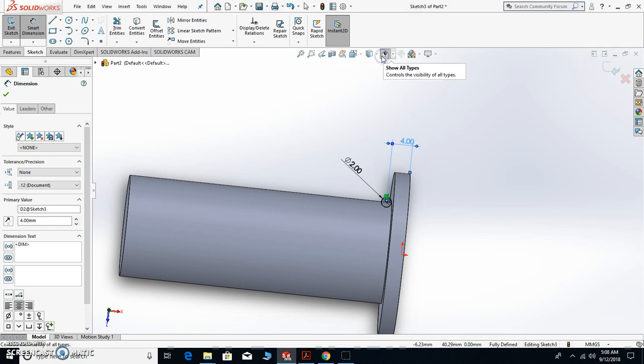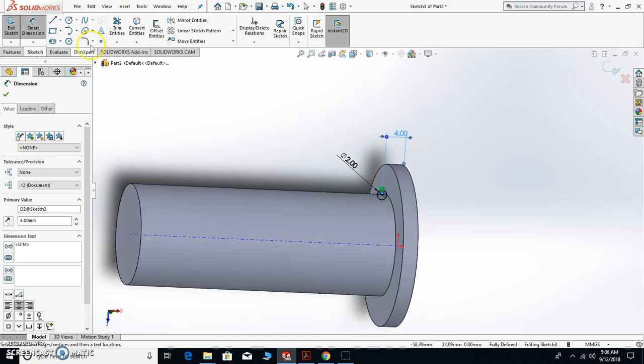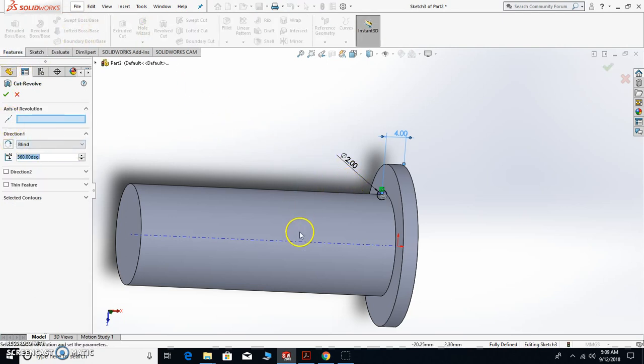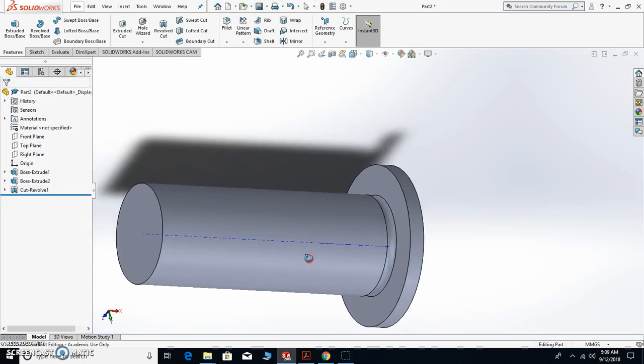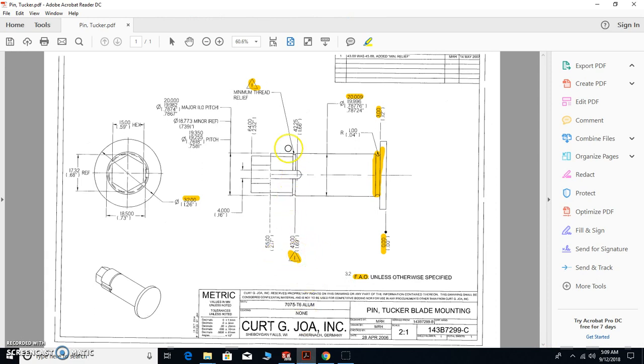Alright, we want to view it's a temporary axis here, so I turned on the temporary axis. Our feature is revolve cut. Axis of revolution is that. And there's that cut. Alright. We have another feature right here, which is starting at 43 millimeters, and that is another relief for the thread here.